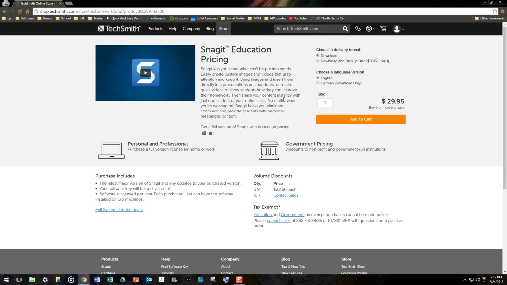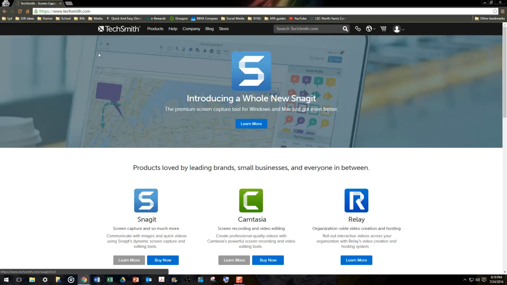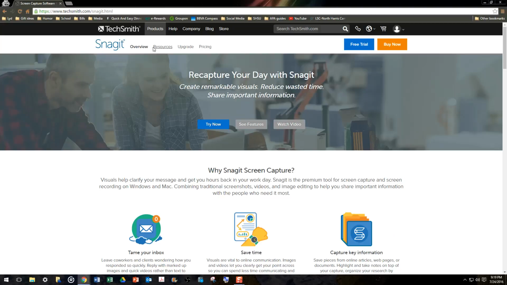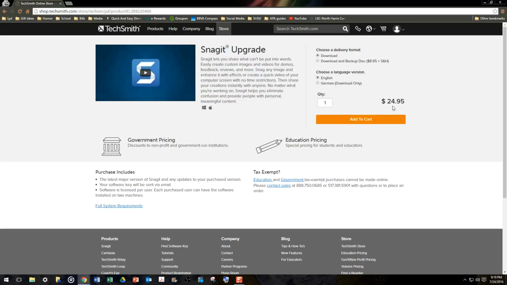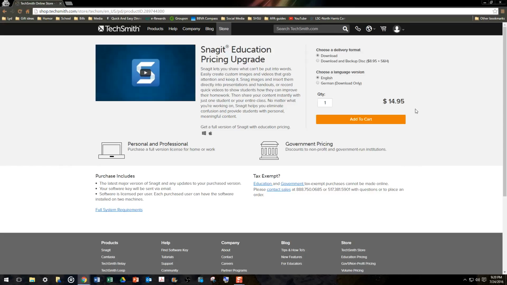Now, I'm going to show you something that I discovered after I bought my product. Let's say that I go back to TechSmith, I click on Snagit. What you'll see here is you'll actually see upgrade. Because I'm using the free trial, I can choose to upgrade from the free trial to the full version. So I click on upgrade and you can see that it actually drops the price down to $24.95. And let's say that I am an educator. So I click on here and now you can see the price is even cheaper at $14.95.